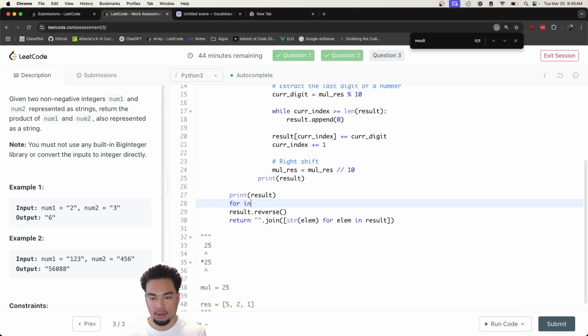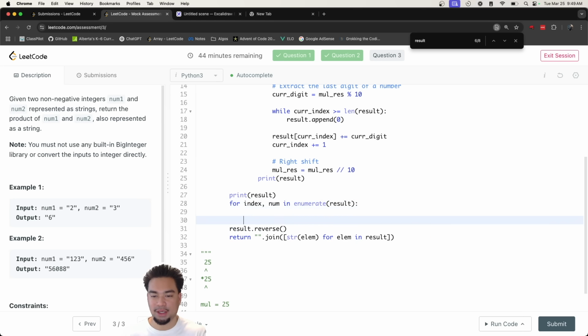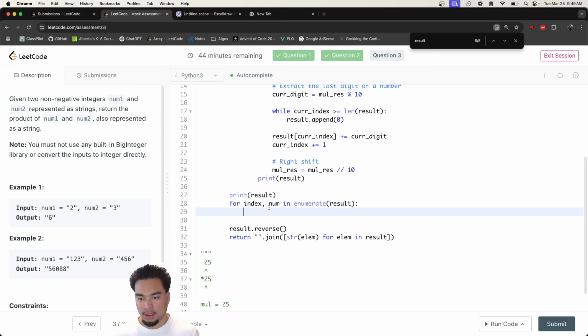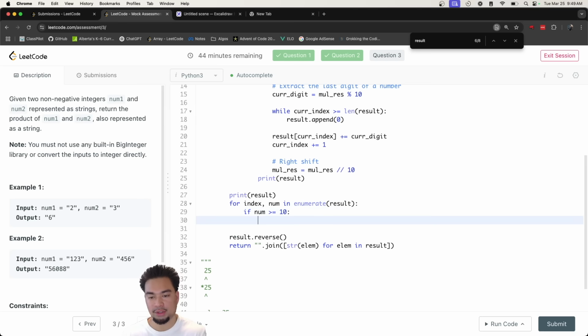for index, num in enumerate, my brother's favorite function in Python. What we're gonna do is, if the num is actually greater than or equal to 10, then result at the index is equal to the number mod 10.